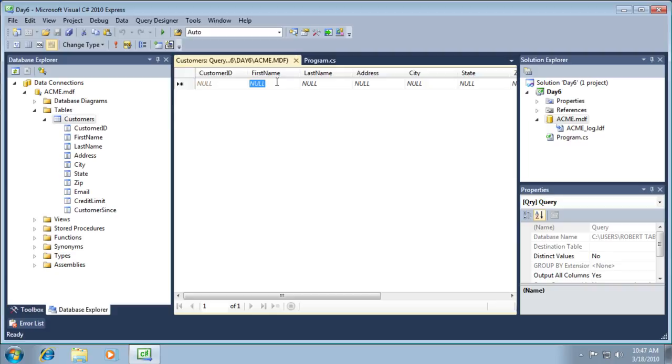So let's type in a first name. We'll put, well, we'll have fun with this. Wiley Coyote. How do you spell coyote?